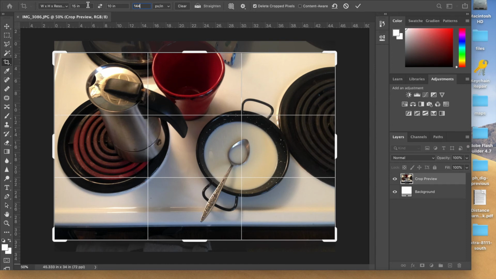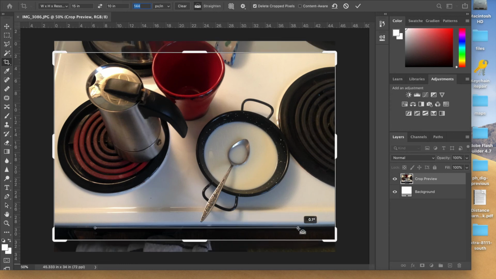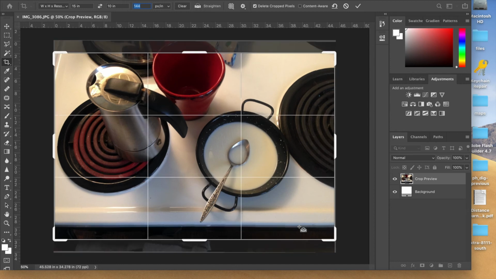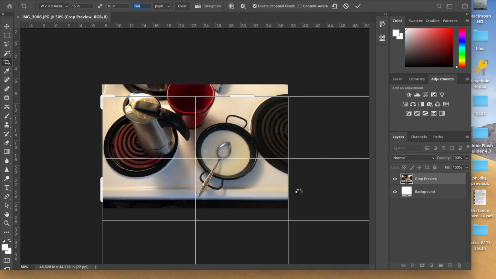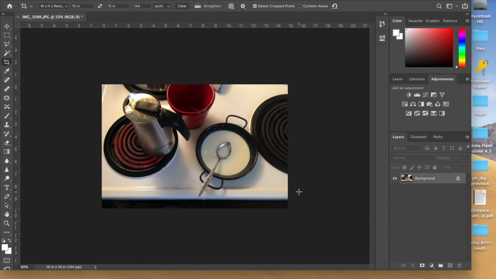So now I've set 15 by 10 at 144 PPI here. I'm going to straighten this a little bit based on my stove here. I'm going to go to the straighten command, drag it across and line that up with my stove. It makes it level in that case. And I'm going to double click inside, and you can see that it got smaller.